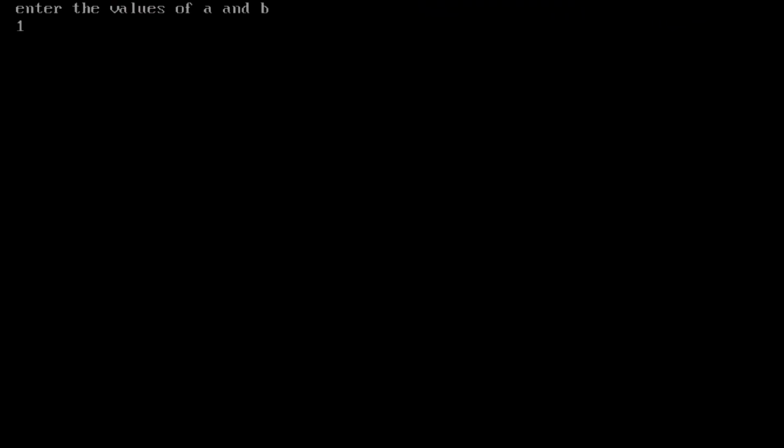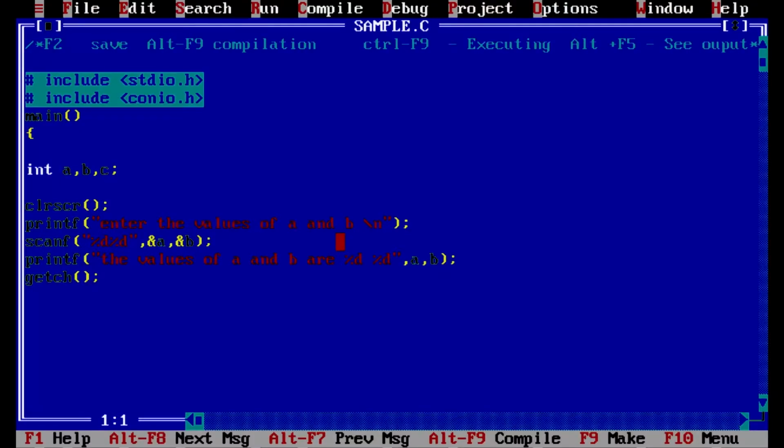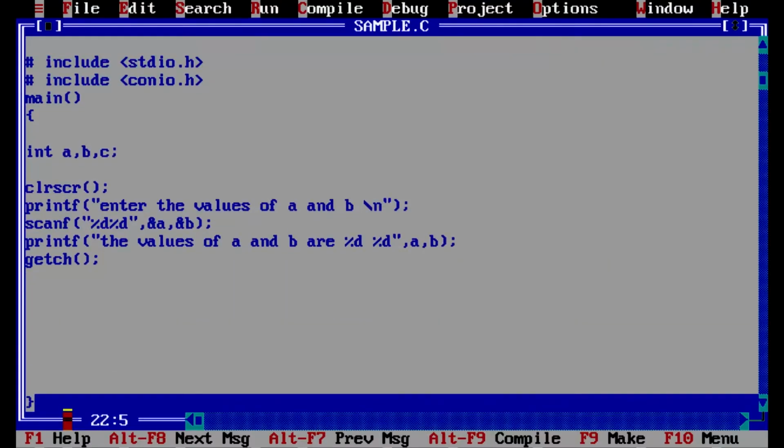Okay, enter the values of A and B. Press 10 space 20, values I enter. Okay, it is reading correctly. The values of A and B are 10 and 20, so that you try to check.